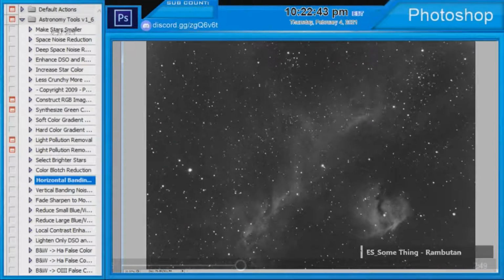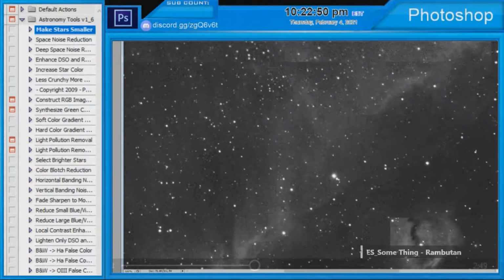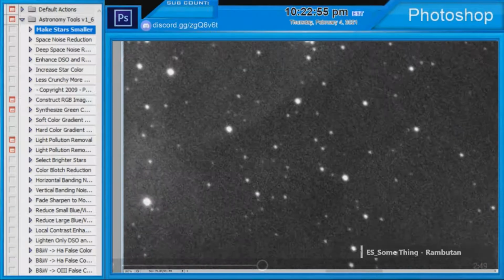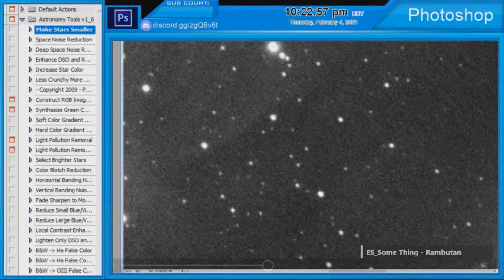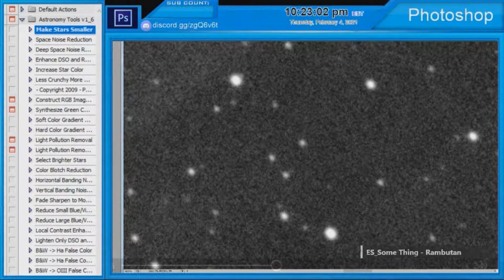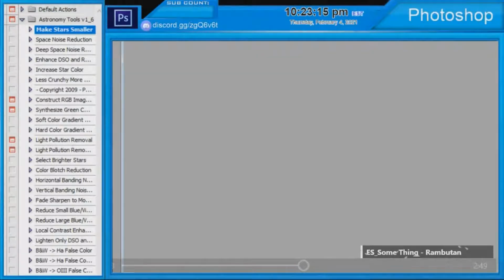Okay. Now the next one is making the stars smaller. Again, these are the little subtle changes. So we're going to zoom in here. We'll look at these stars right here. We're going to zoom in even further. These are good looking stars, not too bad. So we're going to make another layer and hit go. Now it's going to make the stars smaller.